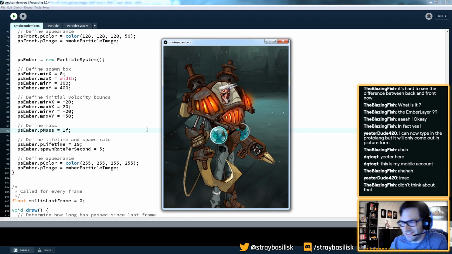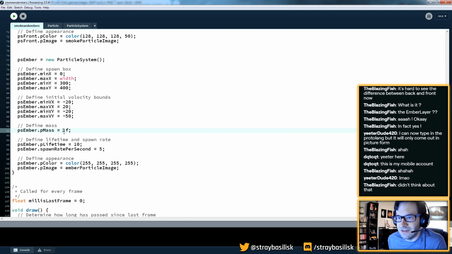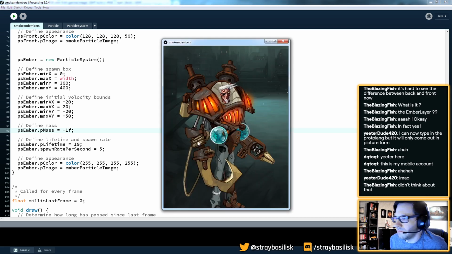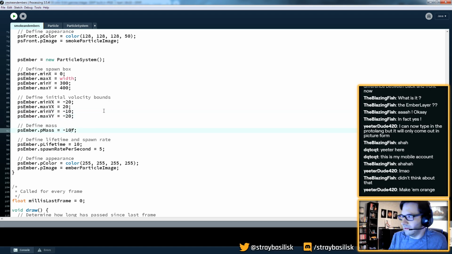Okay, this is cool. Got these kind of things floating around. Again, they look like dust motes or something like that, maybe. So let's have these float upwards to begin with. Maybe a bit slower. Make them orange, yeah, right, that's the idea.